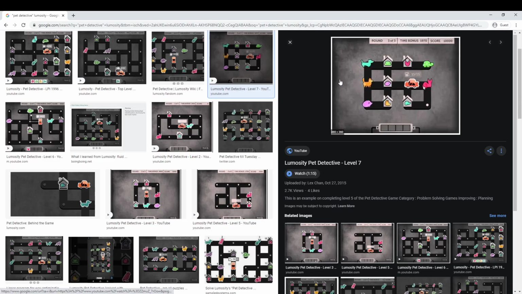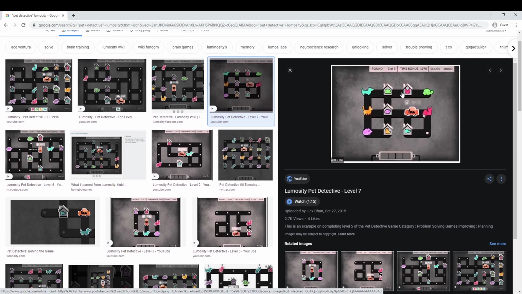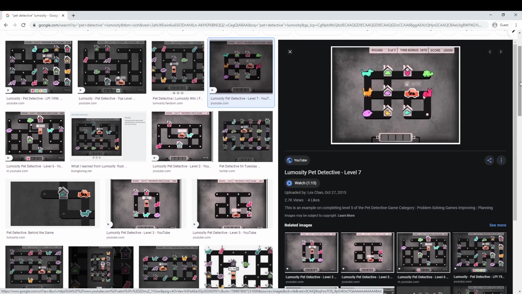Let's do something a bit different today. We're going to see how to use programming to solve a game. This is a game called Pet Detective, from an app called Lumosity. They make games that are supposed to make you smarter or something, like brain exercises. But anyway, some of them are pretty good.